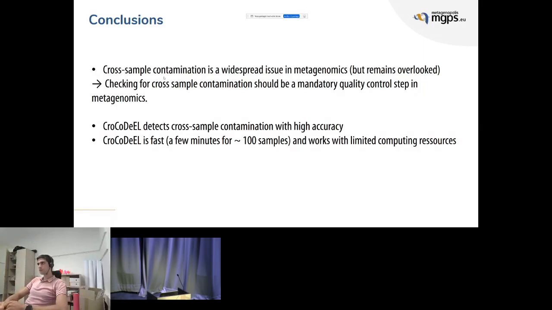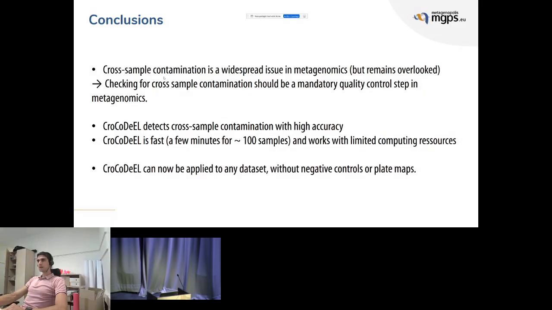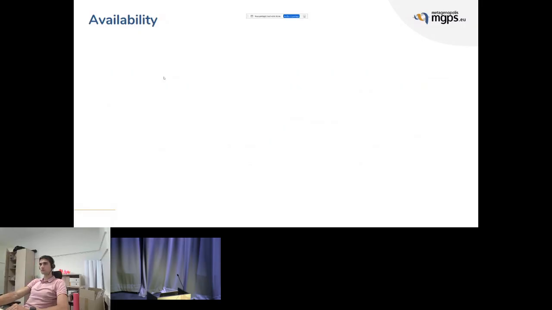It does not require negative controls, and it's fast, so you can process 100 samples in a few minutes on a regular server, and it works with limited computing resources, including RAM. And you can apply it to any data sets, including those that you find in public repositories, such as NCBI, SRA, or the European Nucleotide Archive, and you don't need external metadata, such as sample positions or sequencing data coming from negative controls.